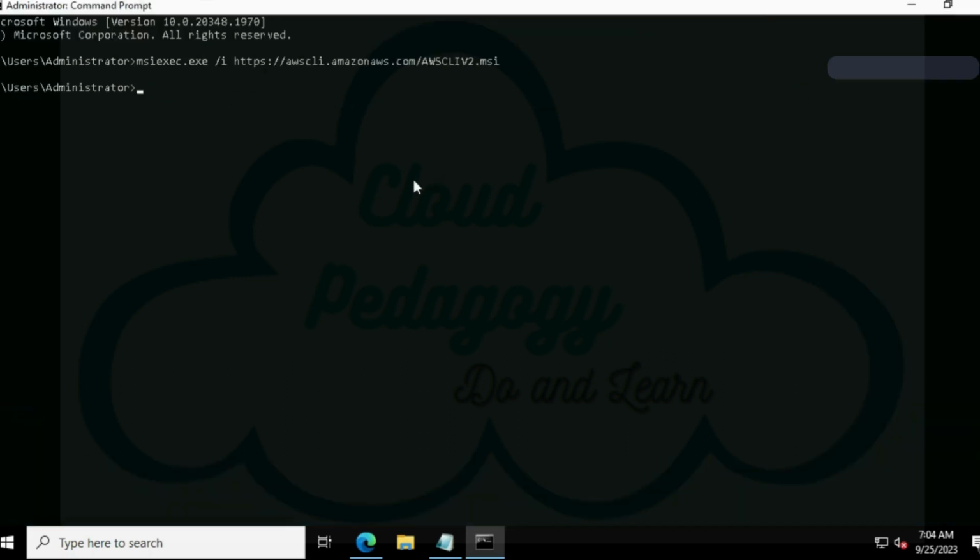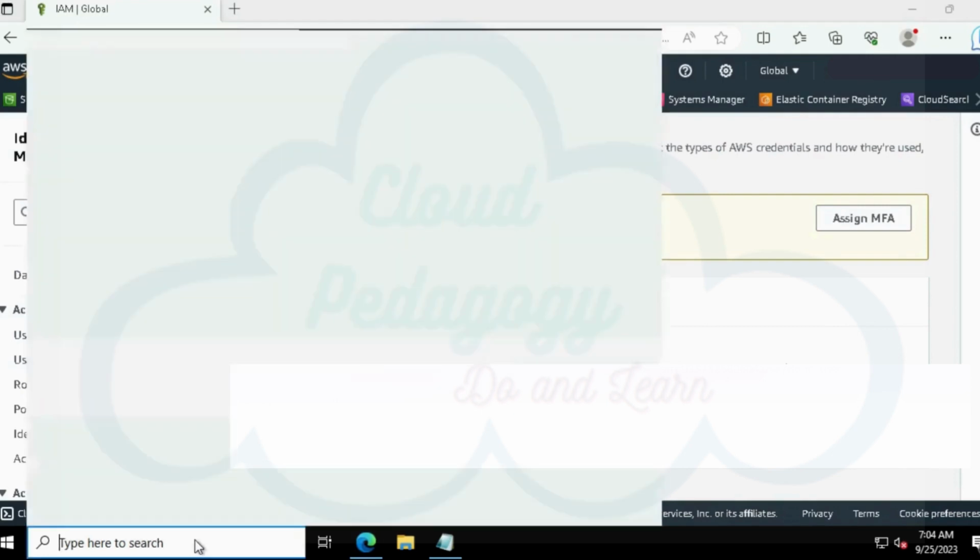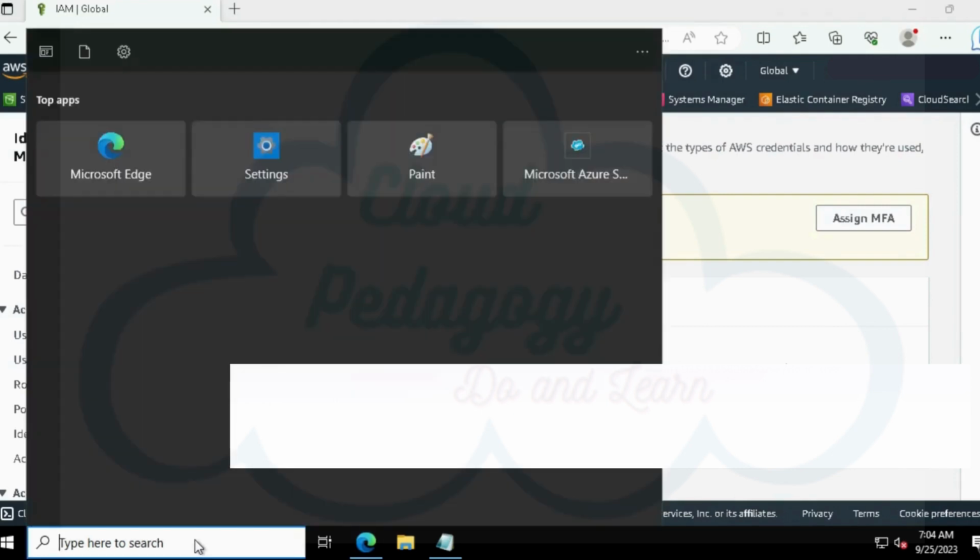After completing the installation, to confirm the installation, enter aws --version. This gives you the latest version ID of your AWS CLI. If Windows is unable to find the program, you might need to close and reopen the command prompt window to refresh the path.